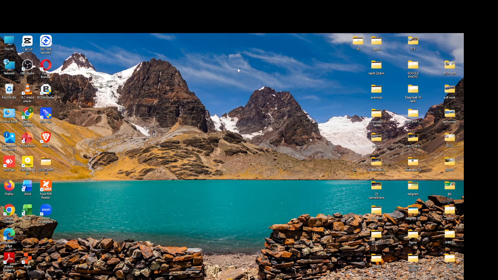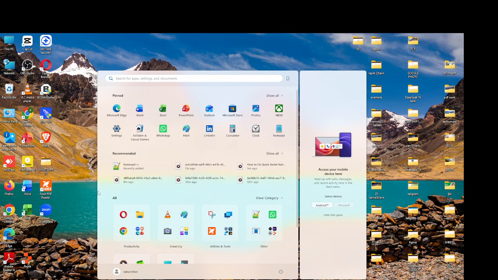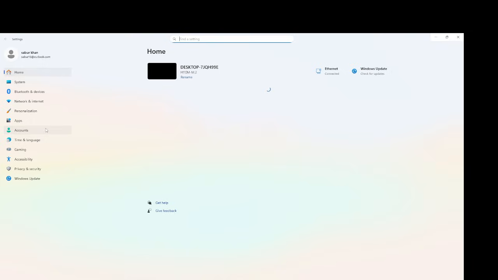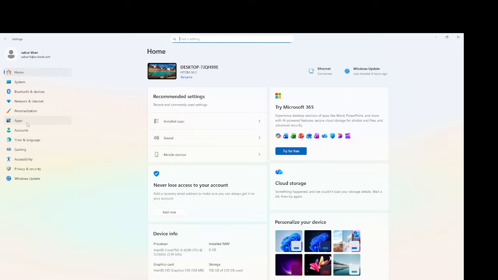First, open the Windows settings. Now click on Apps from the left side. Next, select Installed Apps. In the search box, type Quick Assist. You will see the Quick Assist application in the list. Click the three dots next to Quick Assist and then select Advanced Options.